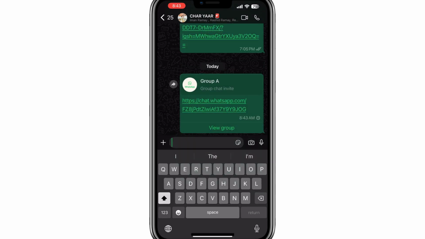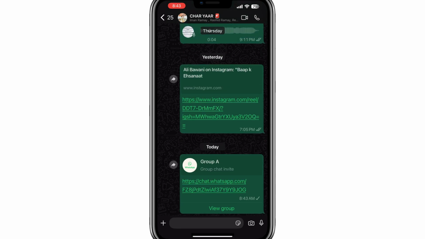The members of the original group can now use this link to join the new group. All they need to do is tap on the link and they will be redirected to the new group. Once they accept the invitation, they will automatically become members of the new group. This process is straightforward and ensures that all members can transition to the new group without any complications.